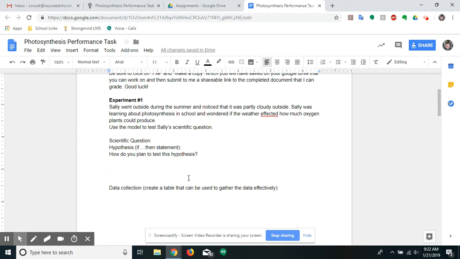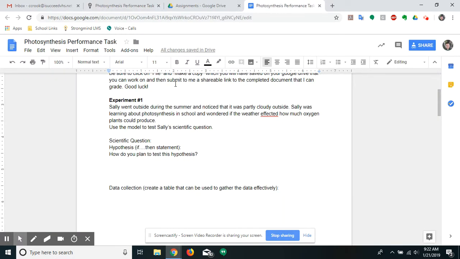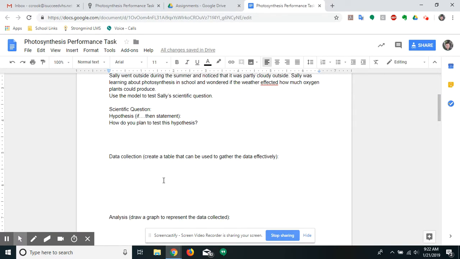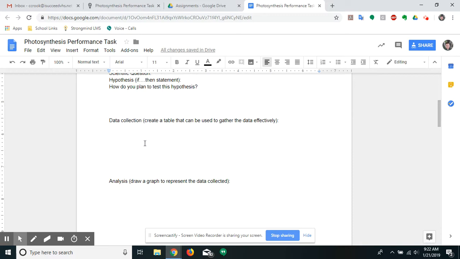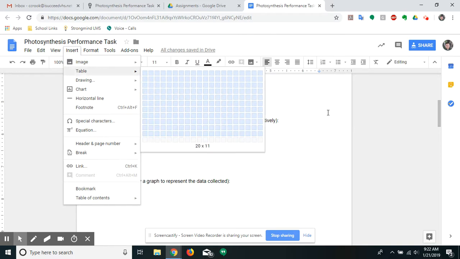So I want some basic information here. It could be step by step of how you're going to do that. It's up to you, okay? But tell me how you're going to use this model to test these hypotheses. Now you're going to have to gather some data, so you're going to need to create a table, and hopefully you guys know how to do that. You just go to Insert Table. You can make your table and whatever.